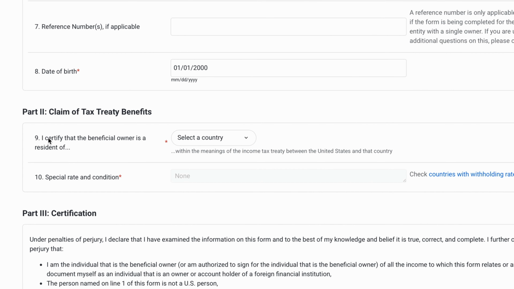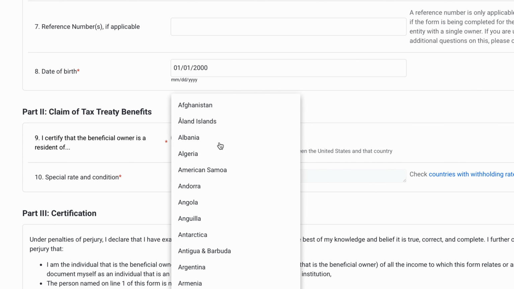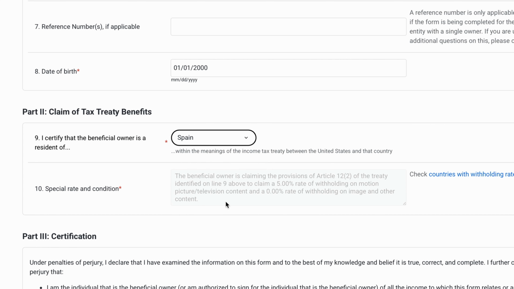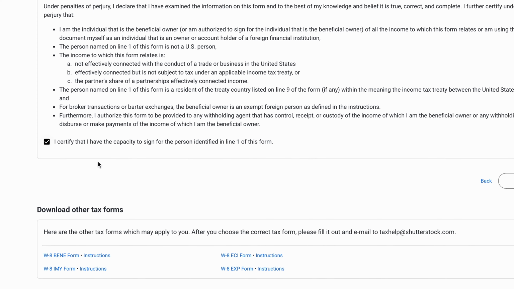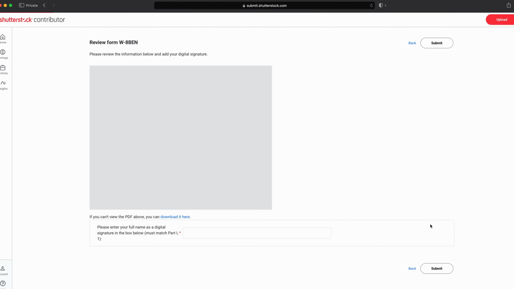Part 2, Line 9. For your country of residence, simply select it from the drop-down menu. After selecting this option, it will display the percentage of the tax treaty between your country of residence and the U.S. This percentage is the amount that will be deducted from your earnings on Shutterstock. In the final part, enable the checkbox and click the Review and Sign button to continue.